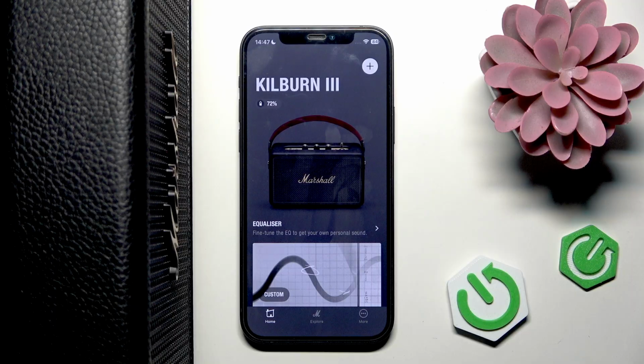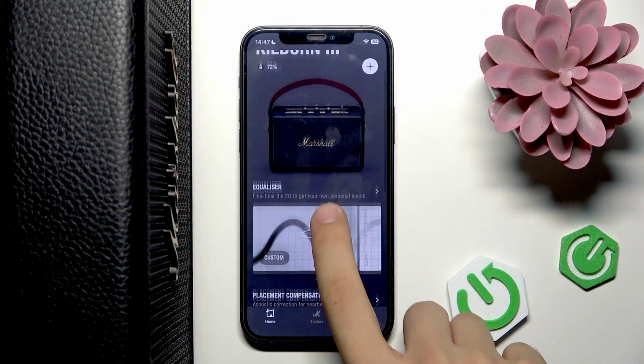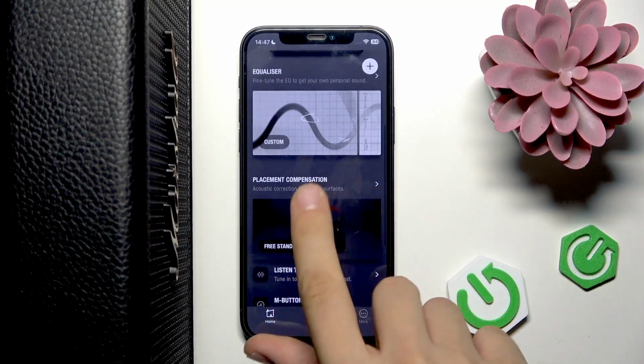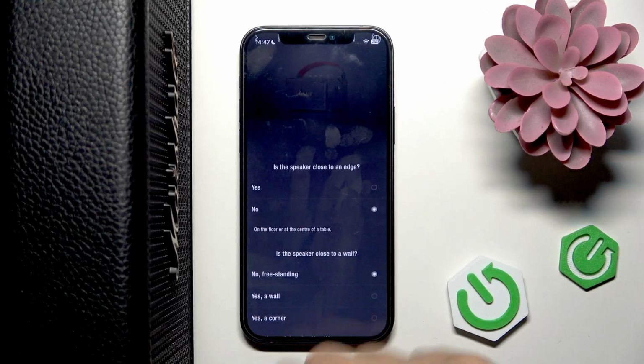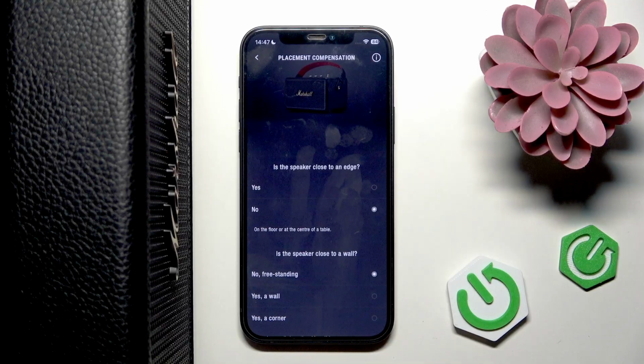Here I do have the Marshall Kilburn III, and here we are now in the Marshall Bluetooth app. Here we have to scroll down till we see placement compensation, and we have to tap that. Here we have a quick survey.